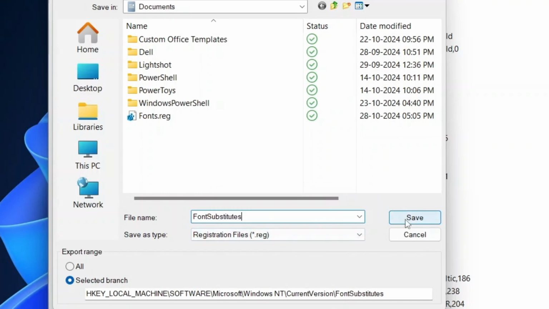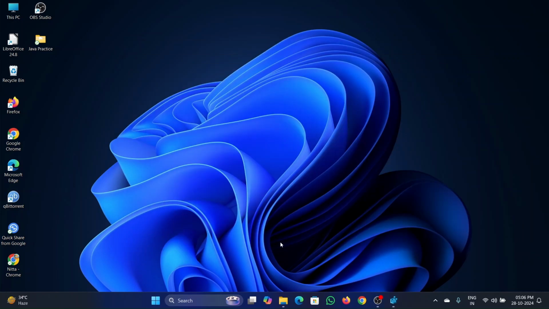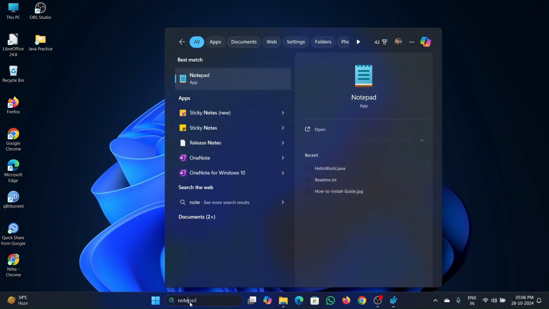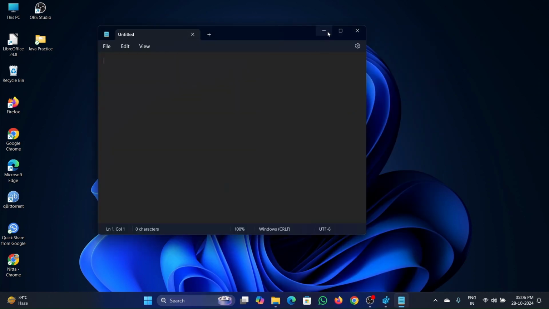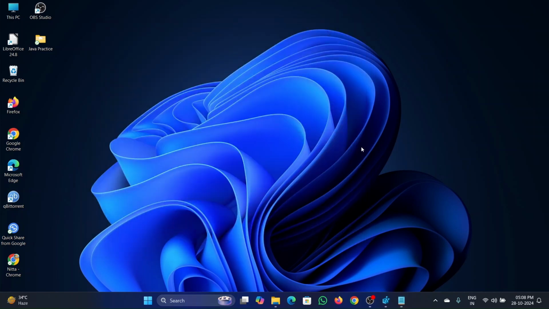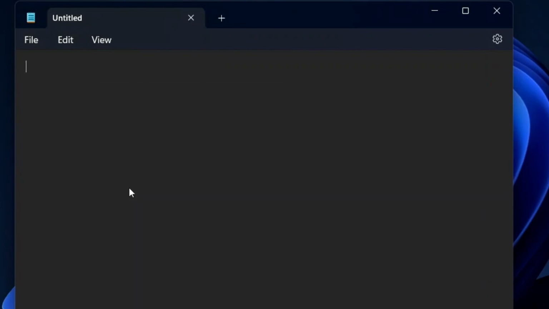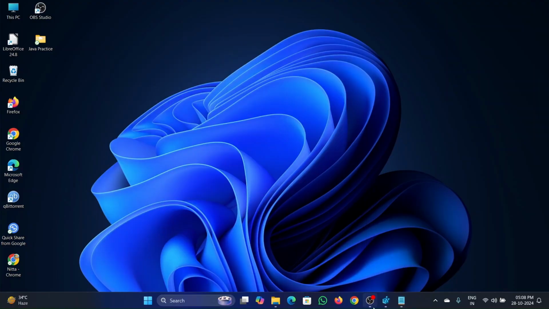To modify the default system font in Windows, we need to ensure that Windows recognizes the font we select. Begin by opening the Start menu, searching for Notepad, and clicking on the top result to launch the Notepad program. Copy and paste the following script into Notepad, replacing your font name with the name of the font you desire, including its extension. I will provide the script in the description.